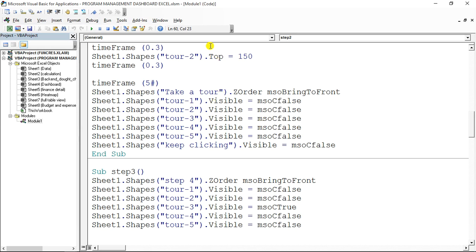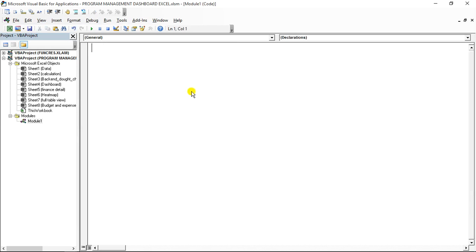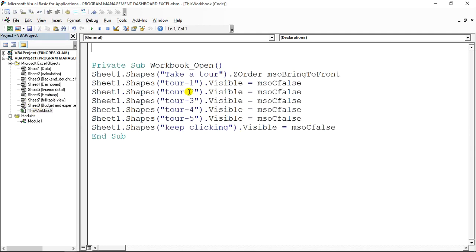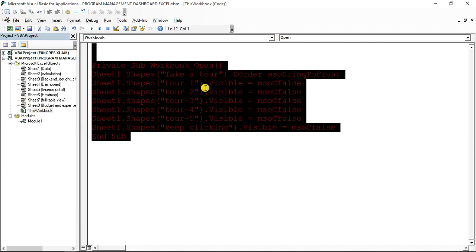Right now I don't need this code again, so we need to get this away from here. Control A, I'm going to delete everything. I'm going to go to the one I have right here and delete it. I'm going to show you how to get everything ready, and we're ready to go.